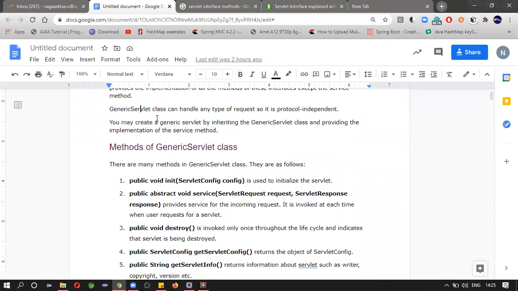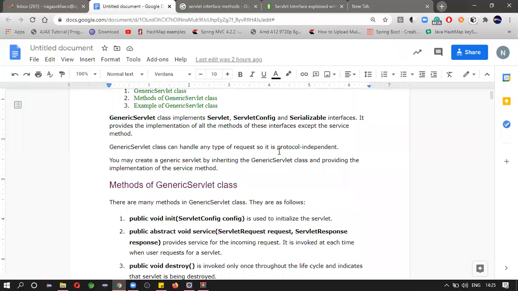Generic servlet is a class which is not restricted to any protocol. It is protocol independent. Why did protocol come here? Because next you will see HTTP servlet. What is meant by HTTP servlet? HTTP servlet is a servlet which handles HTTP related protocol based request and response.